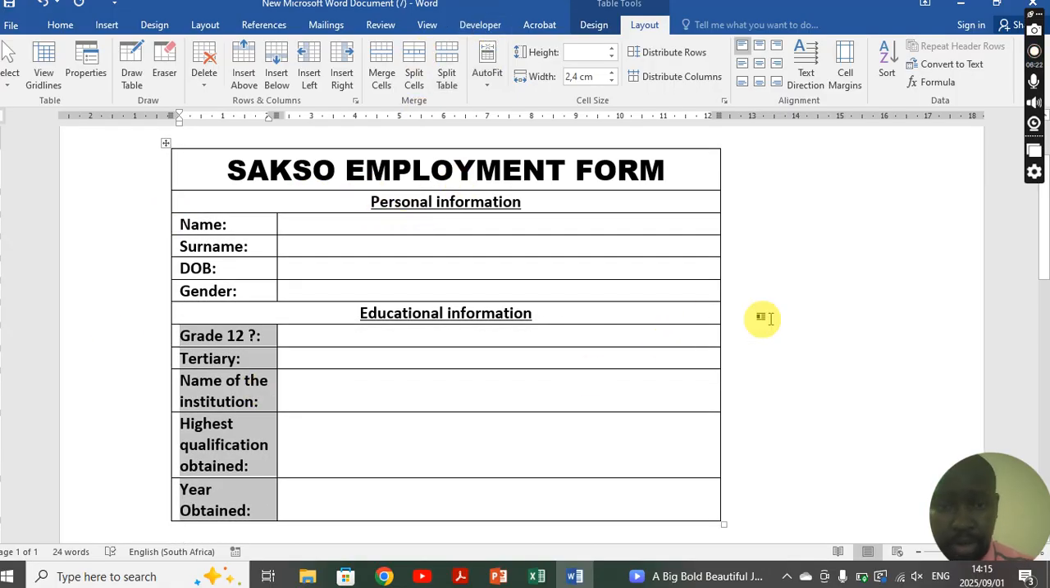So there are two things that we've touched. Firstly, how do you add a Developer tab? That's the first one. And the second one is that when you are doing this form, you need a table. So you need a table, you need a Developer tab. So what do you do with the Developer tab?